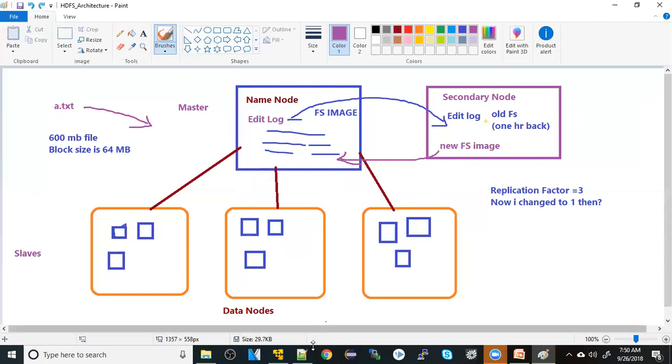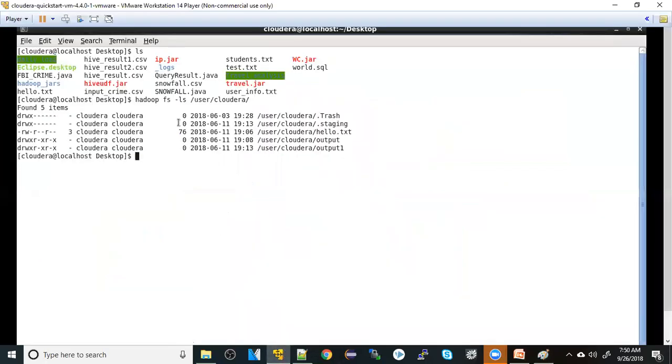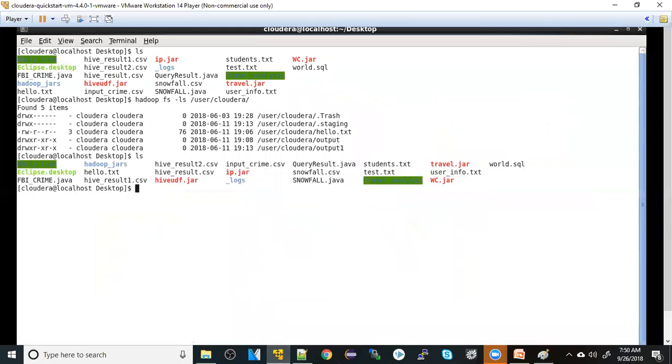Okay. So, let's just put some data here and then we'll change it. Hadoop FS ls. I have the file FBI crime.java, that's a Java file, and the snowfall.csv file. I will just put the data into Hadoop. I'll use /user/Cloudera.